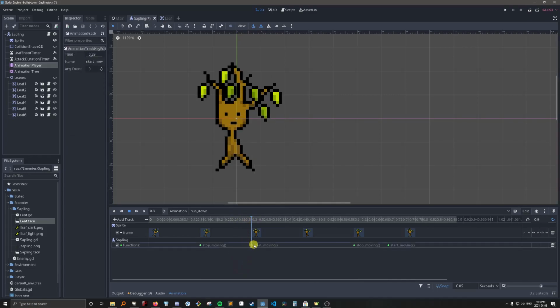I initially had it at like this, where he would stop moving and then start moving right as he jumped, but that actually looked pretty stilted. Having it like this made it look a bit more natural somehow.